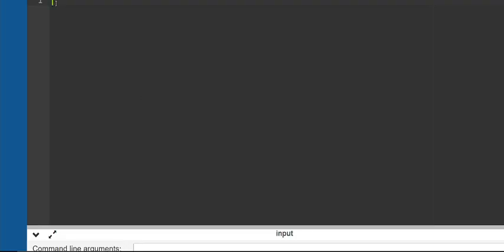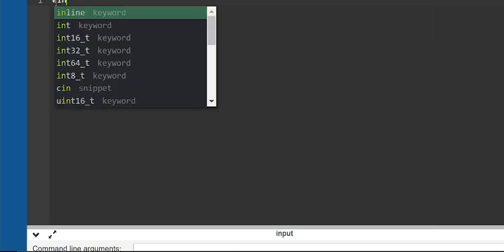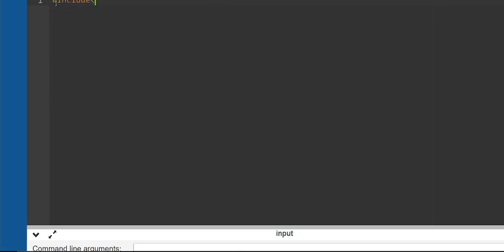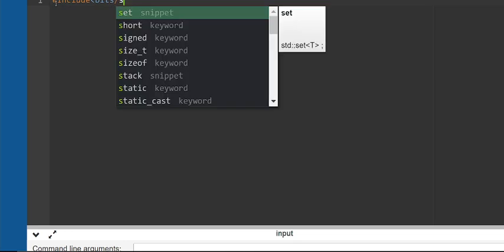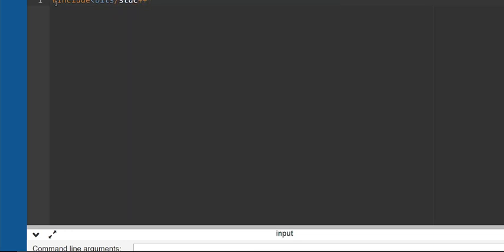Just go to our compiler. Now we use the library hash include bits/stdc++.h, because I am a lazy type of person. I just included all the libraries at once so that I can use any one of them. Now, using namespace std. Now, int main.